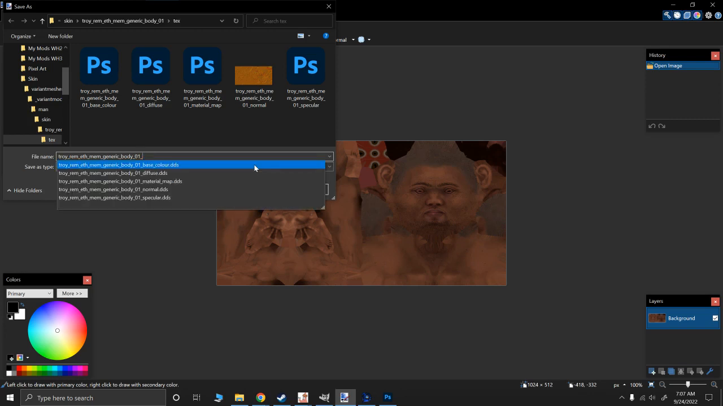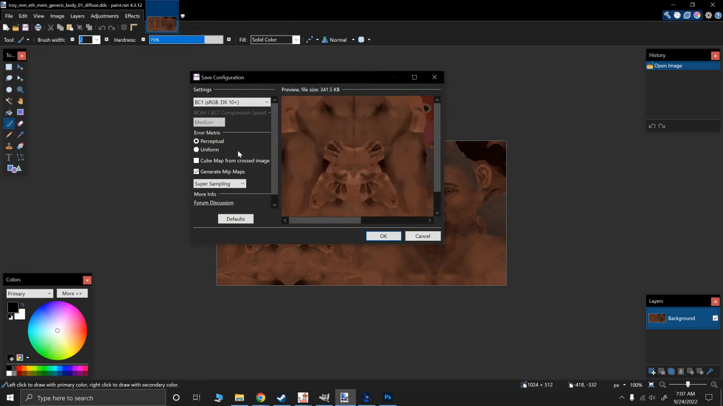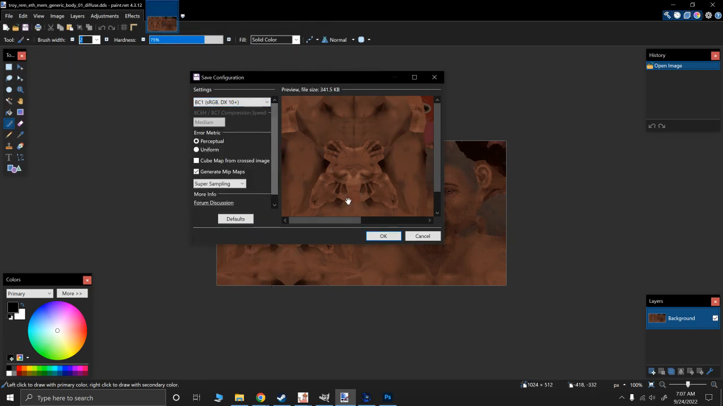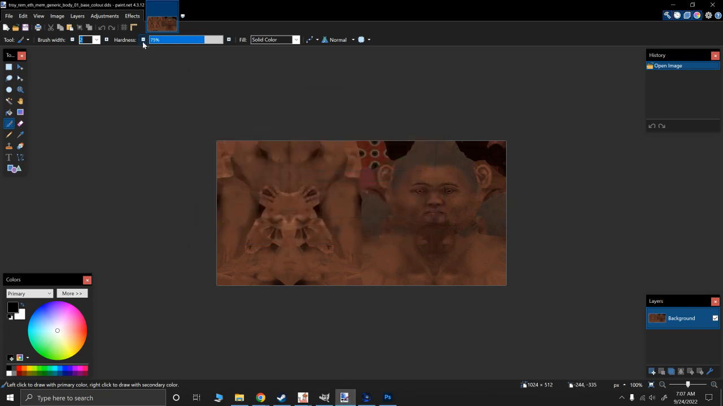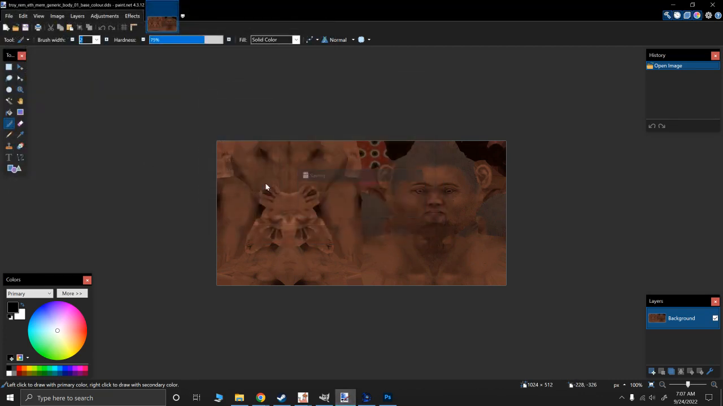All right, so here I'm going to go ahead and name it base color, spelled the British way, and hit save. Yes, I know I've already done it before. Anyway, now what we're going to do is choose BC1 sRGB DX10 Plus. This is what we're going to use for our models in Warhammer 3, and we're going to make sure, oh, I should point out, yes, I have generate MIP maps checked as well, because we're going to generate the MIP maps. Okay, now that's good. It's now a base color.